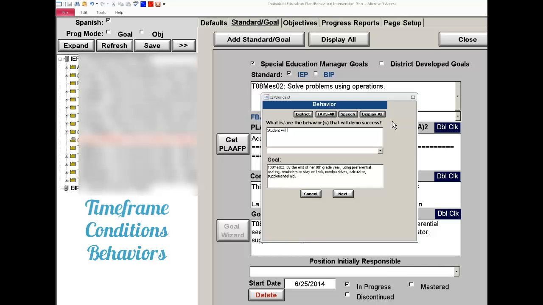The same goes for your reading goals, your science goals, social studies. You just want to make sure that you put in as much information as you can so that anyone looking at this will understand what it is specifically that you're working on with this student all throughout the year. Okay, so I will say this student will be able to add 2-digit numbers with regrouping. Okay, so that's her goal. Okay, and I'll hit next.